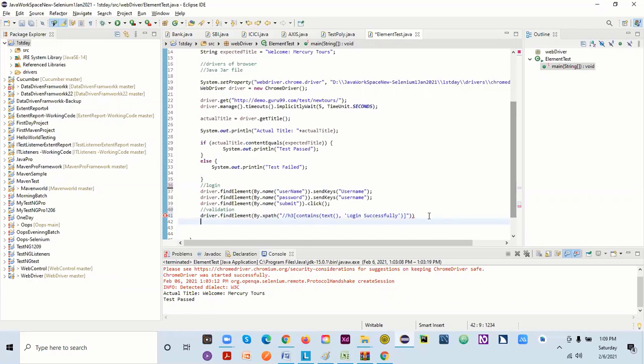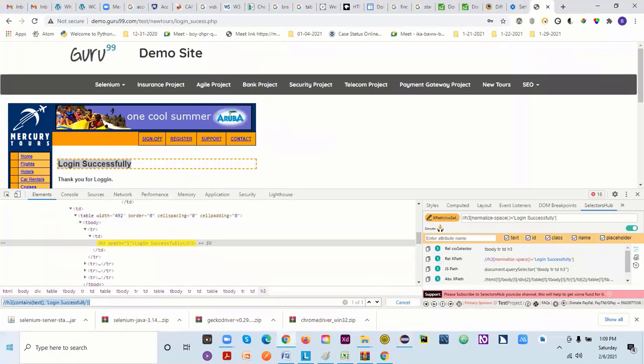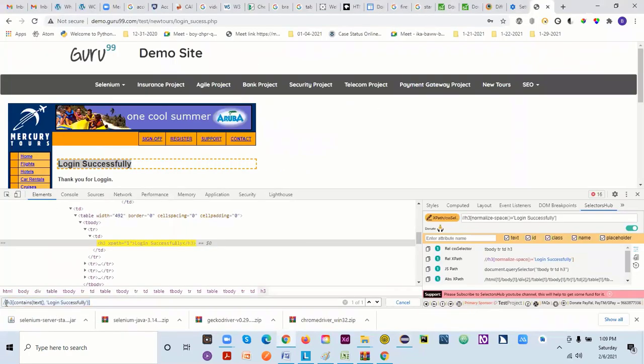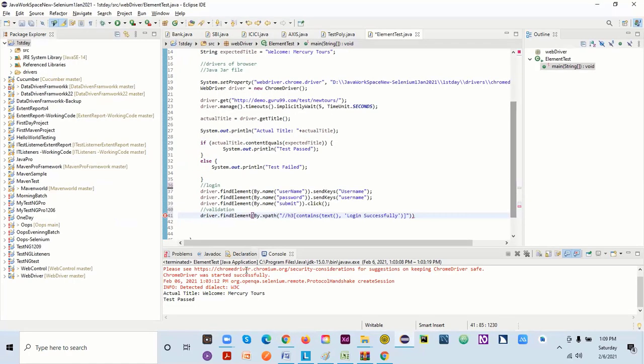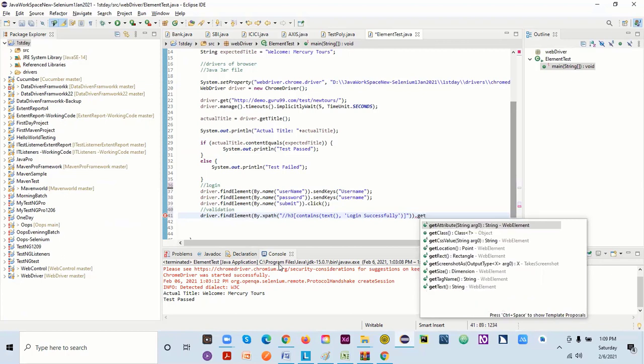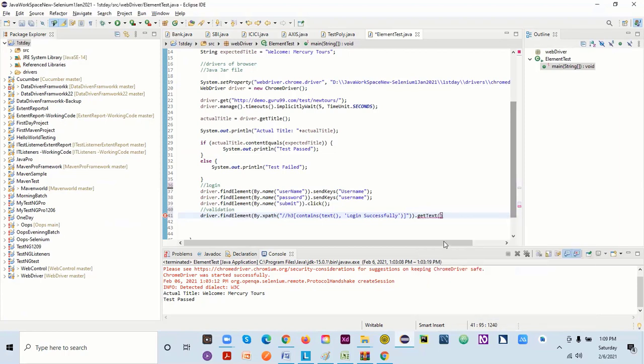So this is my XPath. XPath always starts with a double forward slash actually. So here XPath. Now what I want is to capture that text, right? So what I can say is get, and there's one method here, getText, which returns a string. So we are capturing the text, and we can store this somewhere.